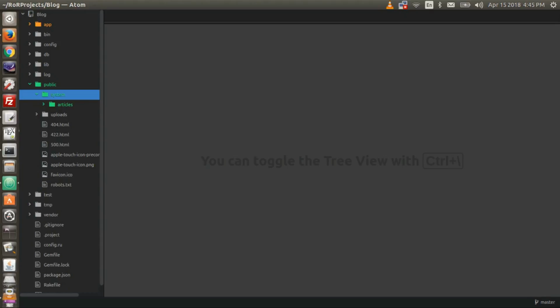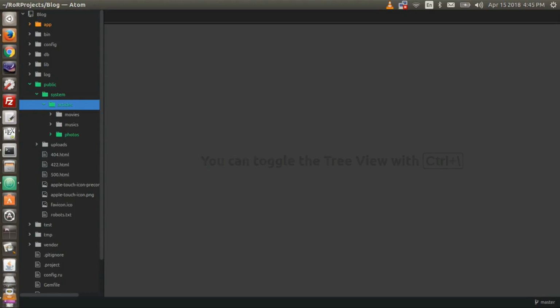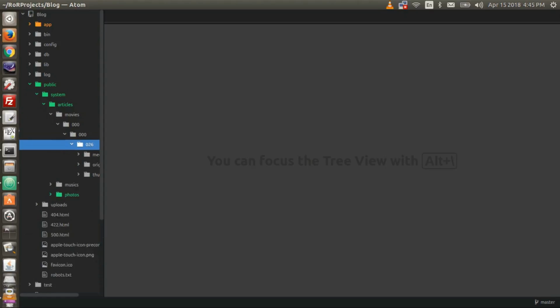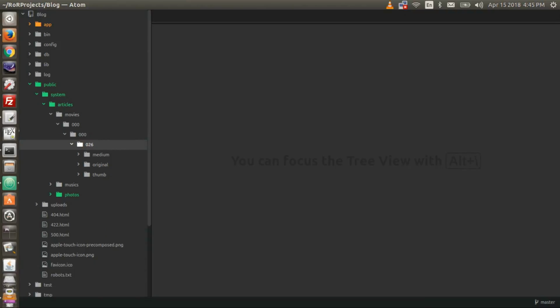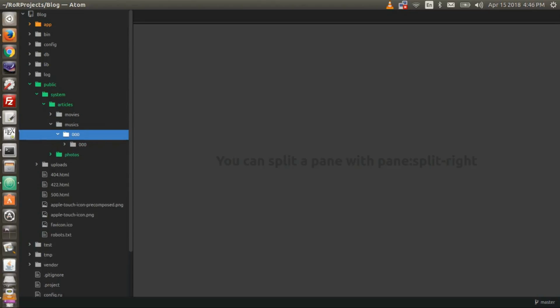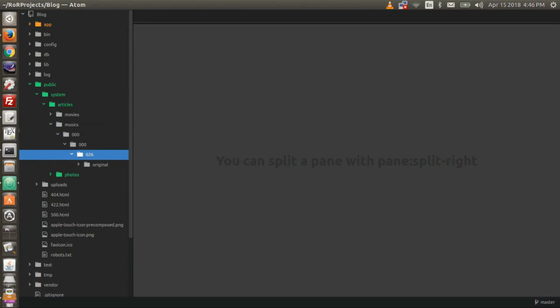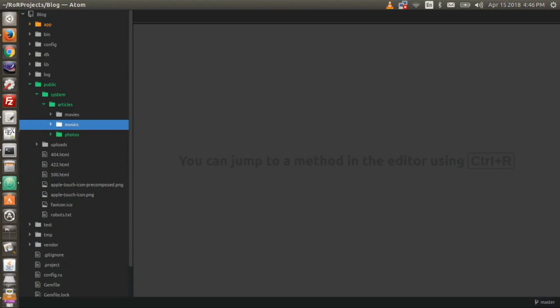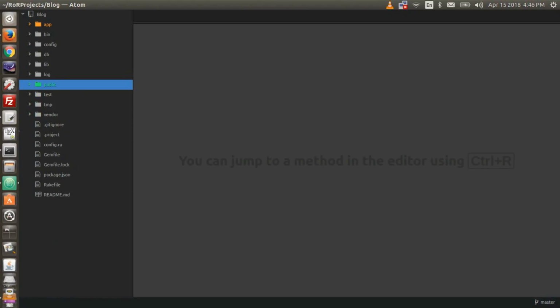I will show you where your images and music and stuff ended up from last episode. They all get stored in the public folder, and automatically a music, photo, and movie folder was created. There's quite a bit of subfolders here, maybe a bit excessive, but they are stored all separately.